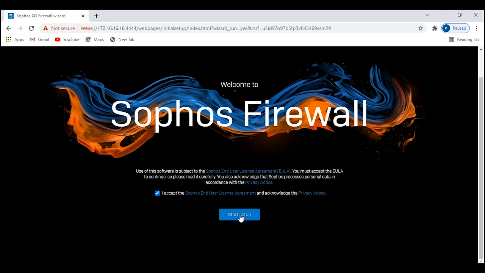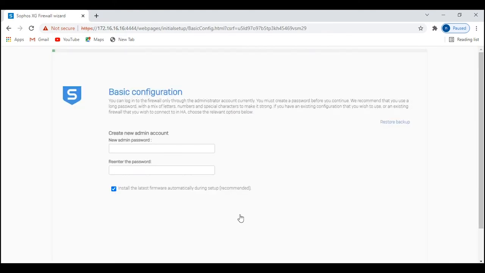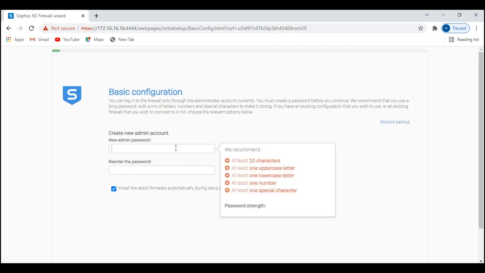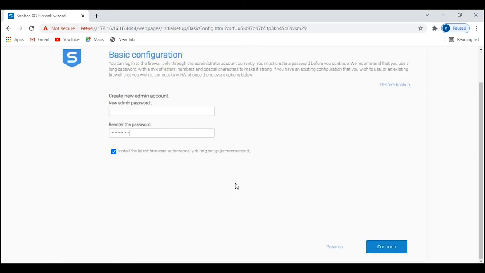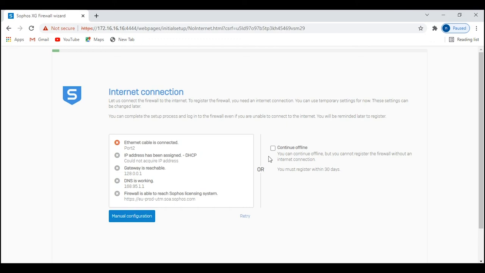You can click the checkbox to accept the terms and conditions and start setup. It will start the basic configuration where it will force you to set up the admin password. Make sure you satisfy all the password requirements to set up the password. Next, you can check the checkbox to install the latest firmware. In this case, I don't have internet connection connected, so I will uncheck this box for now. Click on continue to proceed with the configuration.